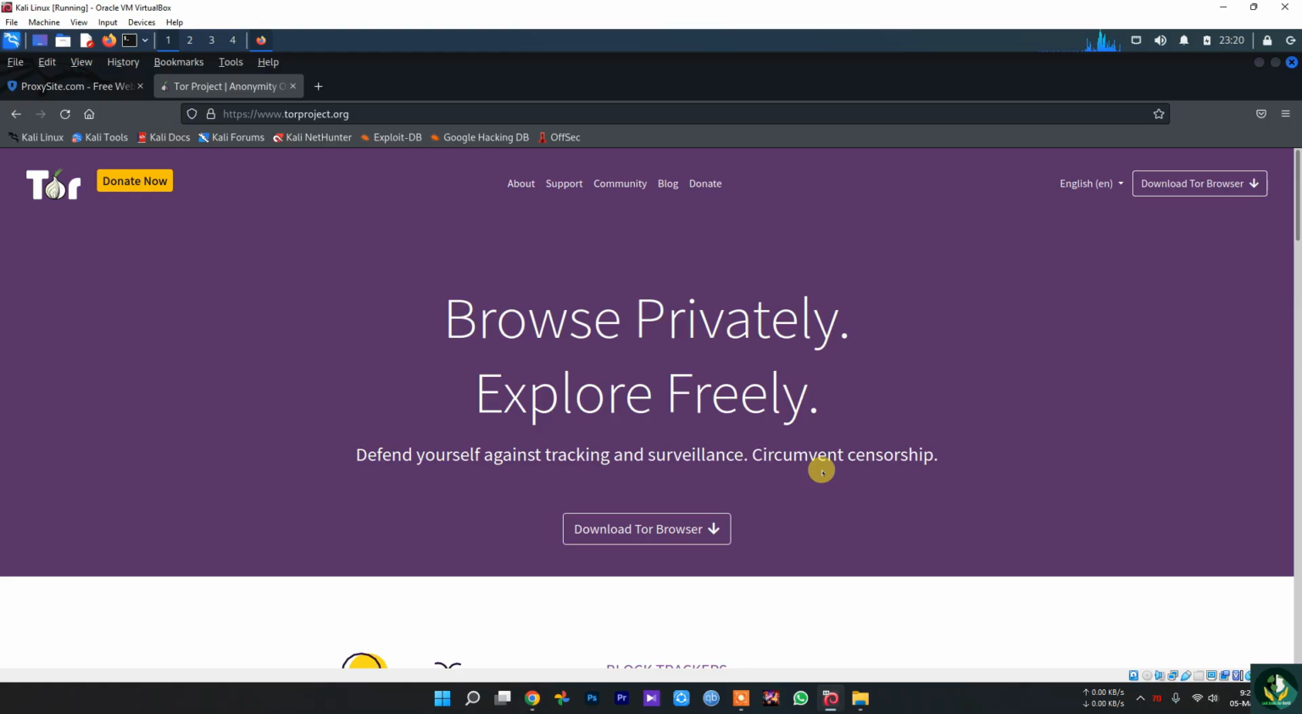Because Tor uses a network of volunteer nodes around the world for anonymity. So Tor, short for The Onion Router, allows you to encrypt your internet traffic, and each time you connect to a web server, it routes the traffic through a random array of nodes before heading to its final destination.